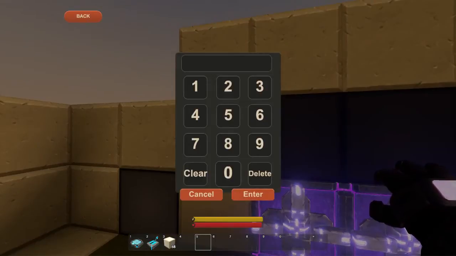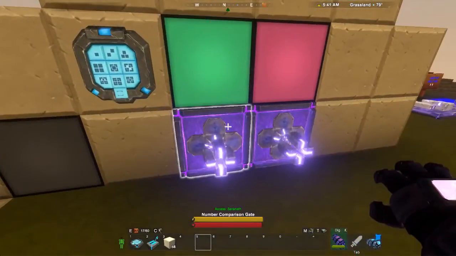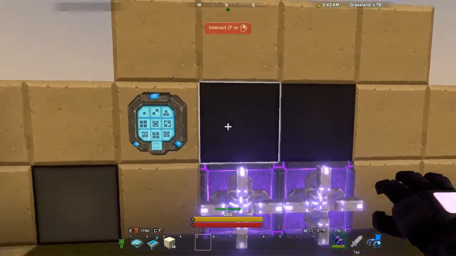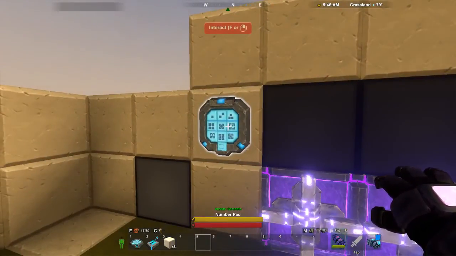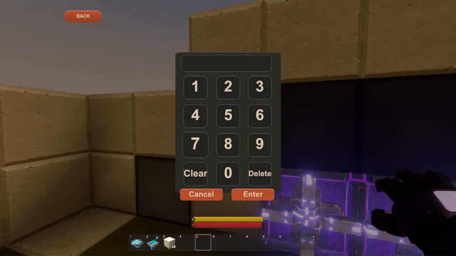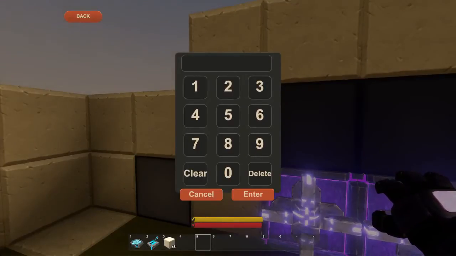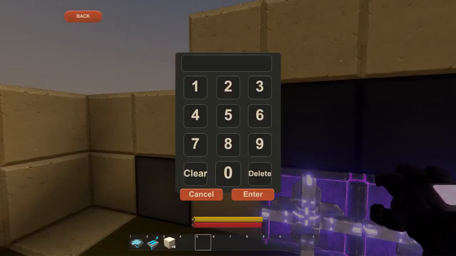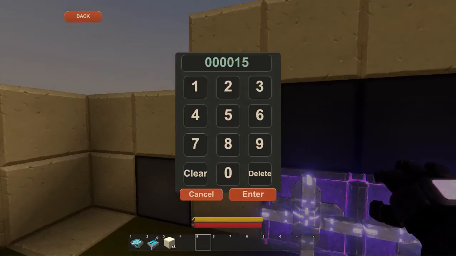What happens if I add some zeros to the front of it? The number pad is not a code like many other codes and passwords. What you're seeing is strictly numbers, not just characters. The value of 0000015 is mathematically equal to 15.